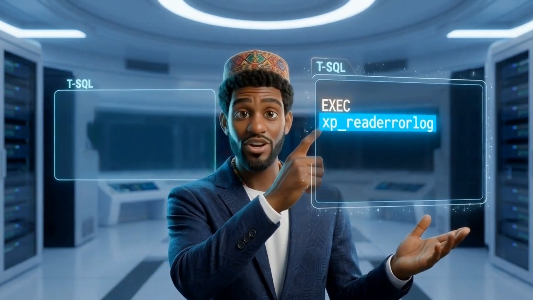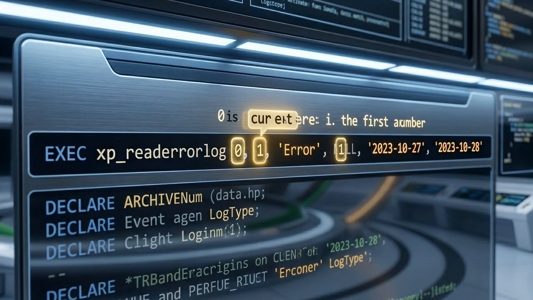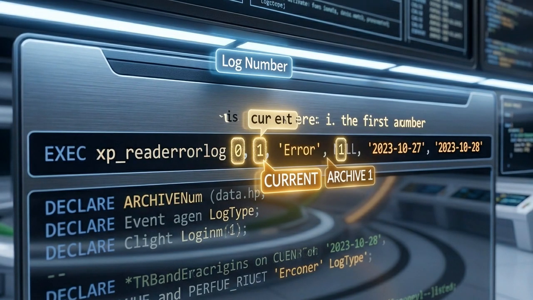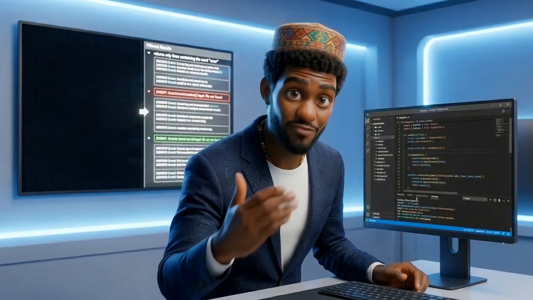Second, using the system stored procedure xp_readerrorlog. EXEC xp_readerrorlog 0, 1, 'error', NULL, NULL, NULL, 'DESC'. The first parameter is the log number, 0 is current, 1 is the first archive, and so on. The third parameter is a search string. This returns only lines containing the word error. This is much faster than scrolling through thousands of lines manually.